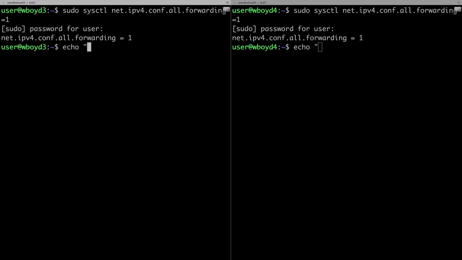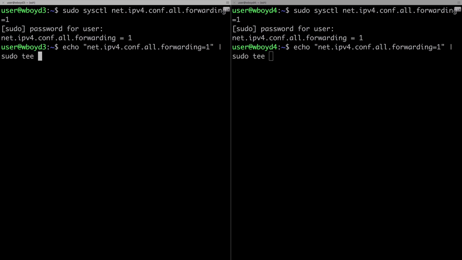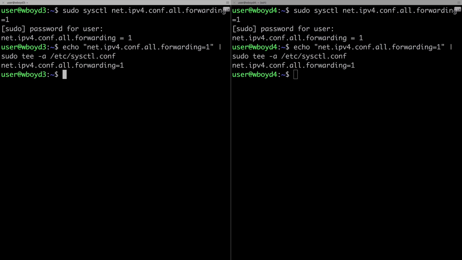So I'm going to do an echo, and I'm going to echo net.ipv4.conf.all.forwarding, and I'm going to set that equal to 1. And I need to echo that string to the sysctl.conf file. So I'm going to pipe that value, and I'm going to do a sudo tee -a to append that value to /etc/sysctl.conf. So now I have enabled IP forwarding on both of my worker nodes, and I've made sure that that setting is still going to be set if I restart either one of my servers. And now I'm done working with my worker nodes, so I can go ahead and close this terminal window.